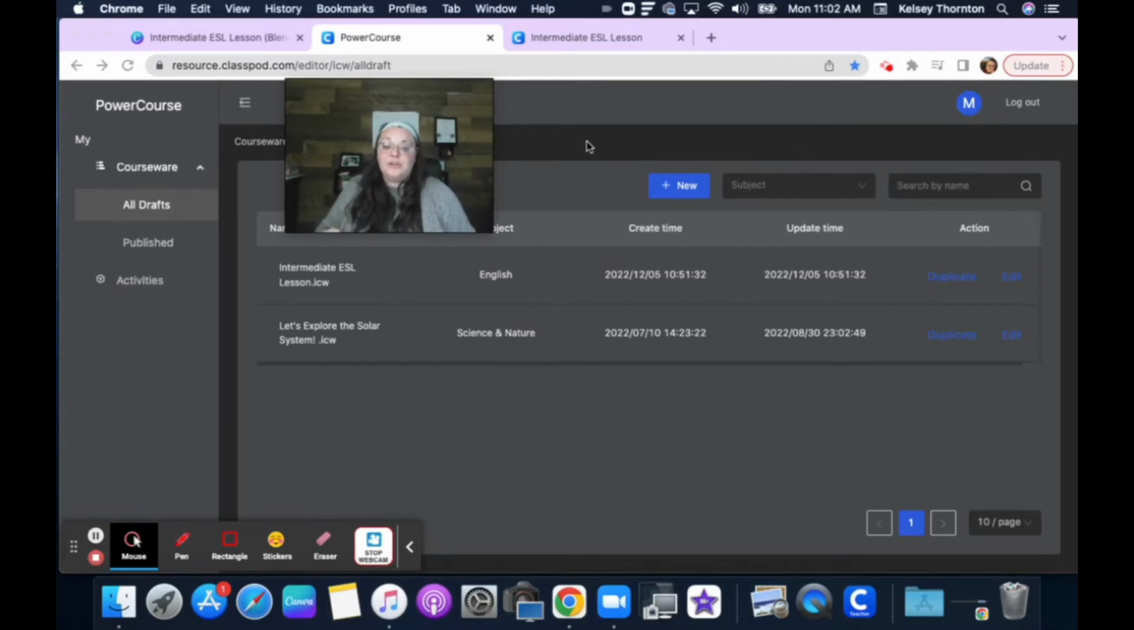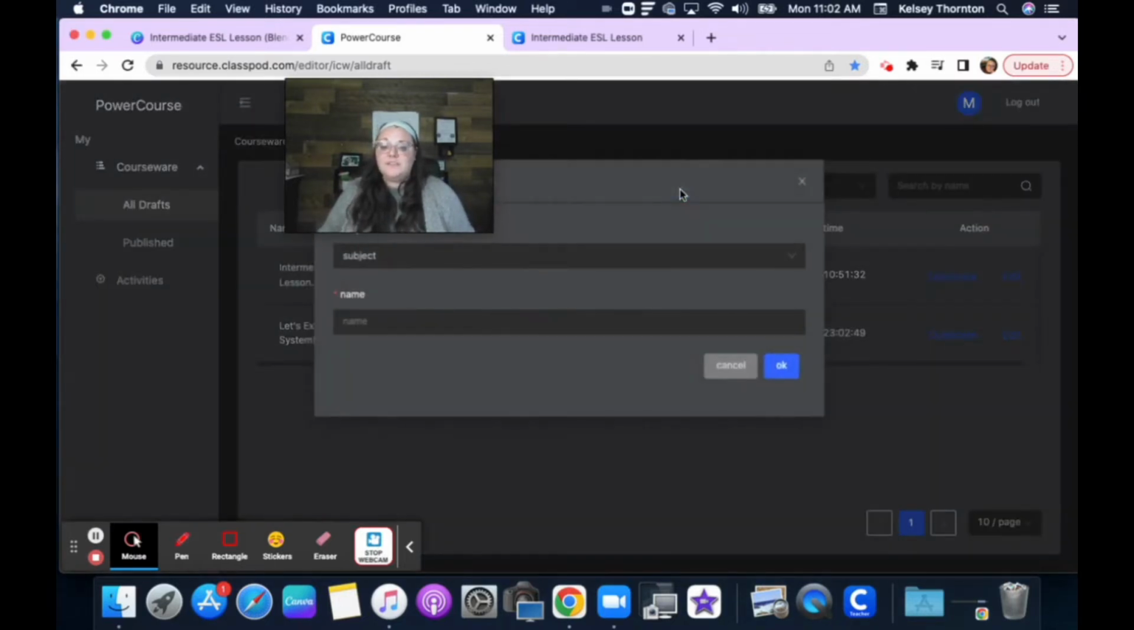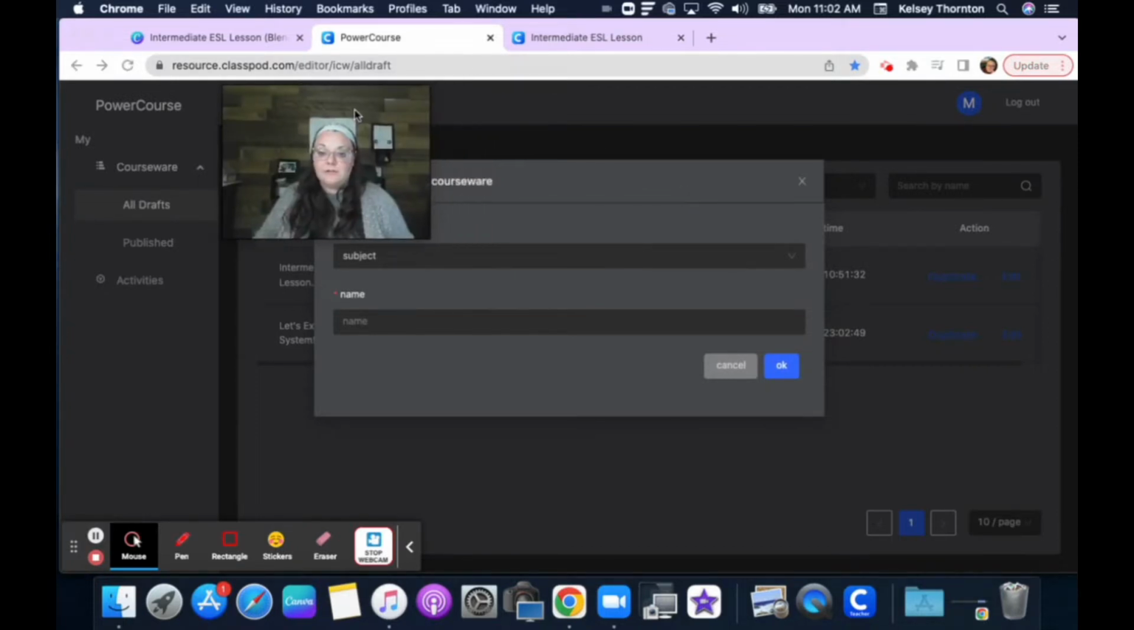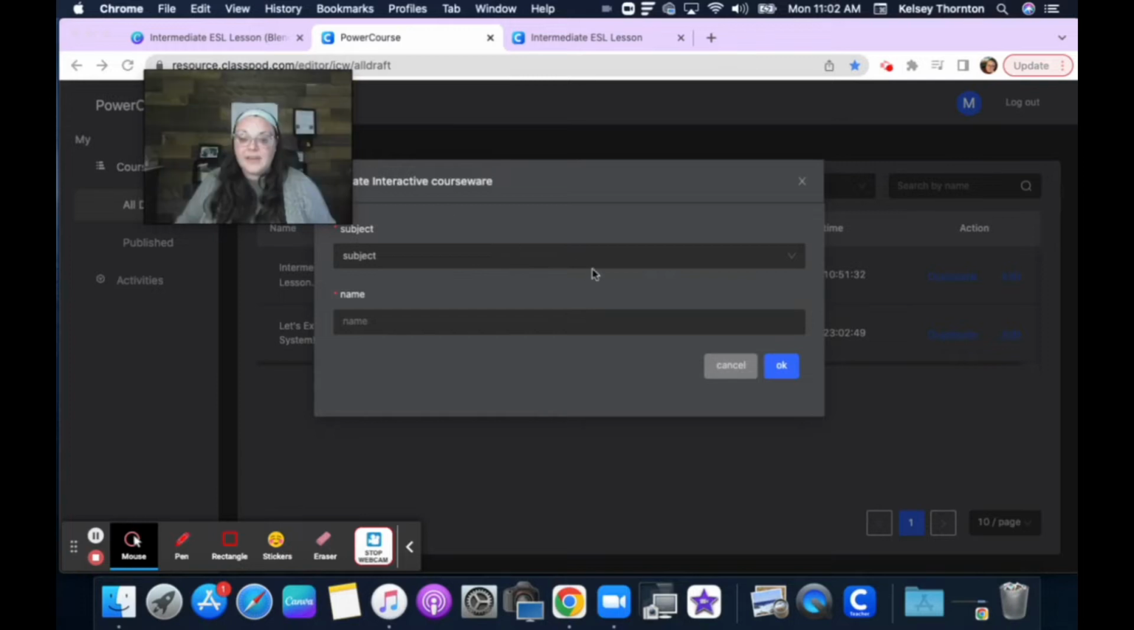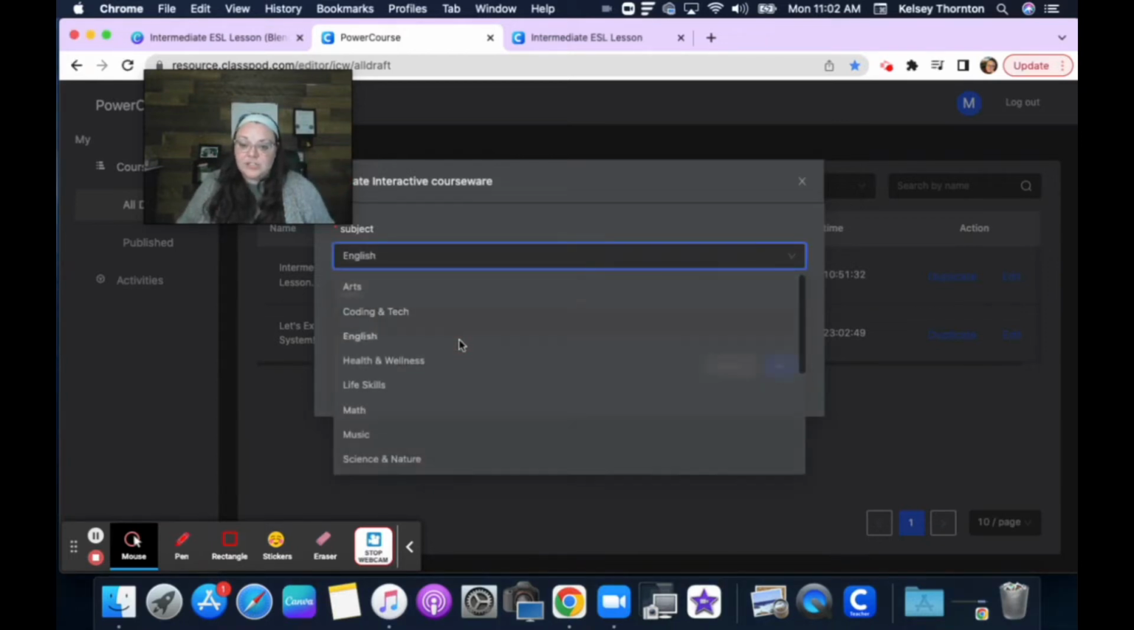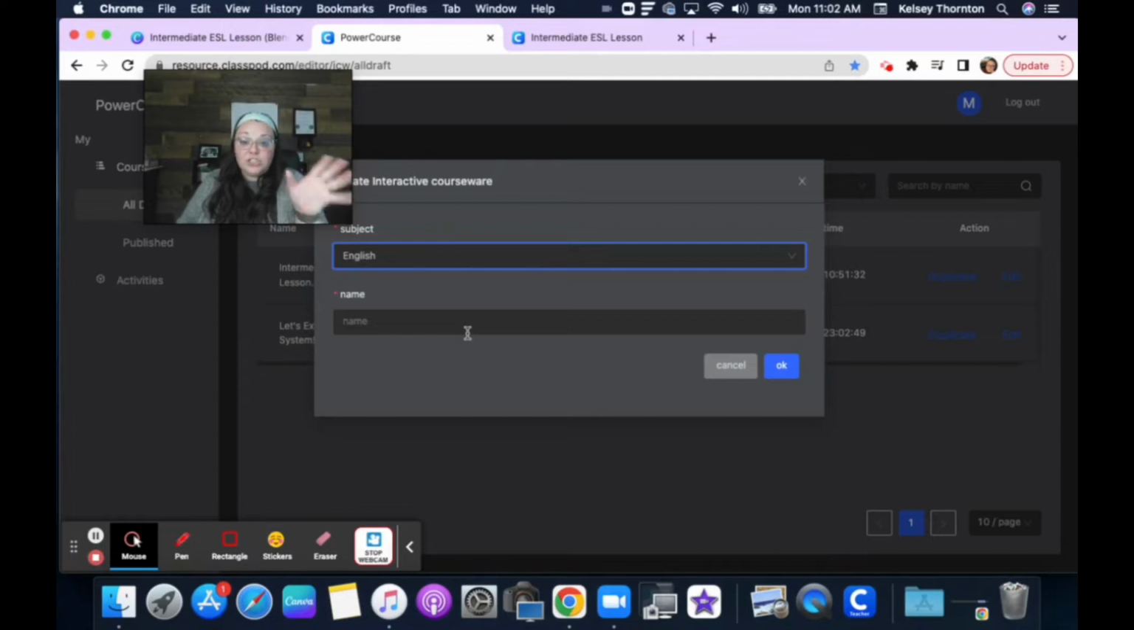So the first thing you're going to do is press on this new button here. This is where you will be filling in the information about the PowerCourse that you want to create. For this instance, because I'm making an ESL lesson, I'm going to choose English. Of course, if you are teaching a completely different subject, you would go with that subject.